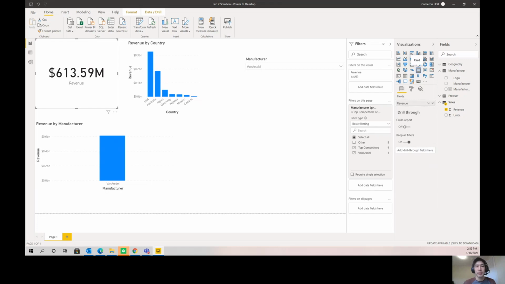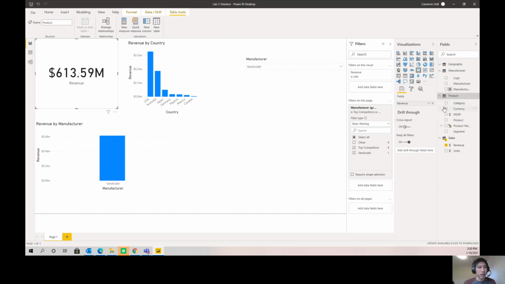Notice that all key dimensions are in this table with related attributes except for date. For example, product attributes are in the product table. Manufacturer details are in the manufacturer table, and geography details are in the geography table. However, the only one that we don't have is date. So we're going to create a date table using table tools.